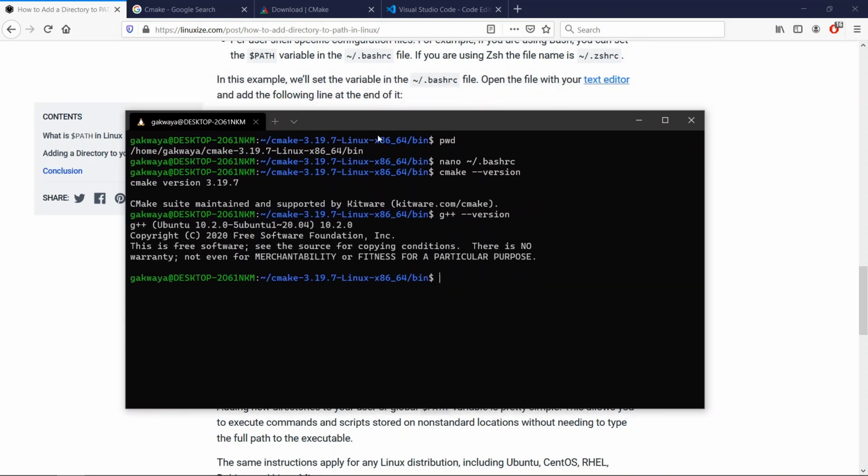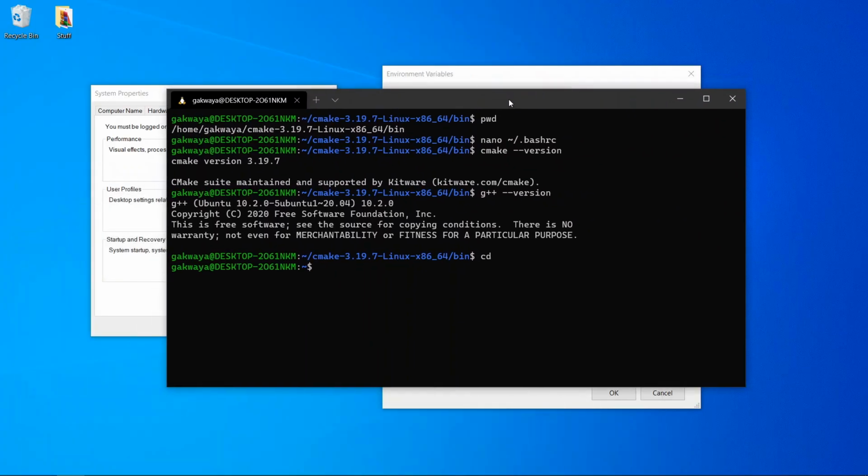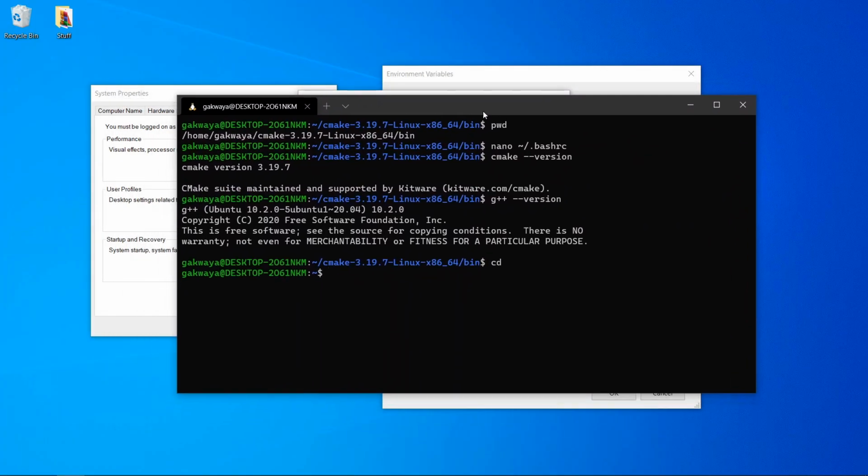I also have to point out that if I need an editor on Linux here, because this is a headless Linux system, we don't have a GUI on top here. But if I need an editor, I can use the Visual Studio Code editor I have on my Windows machine.